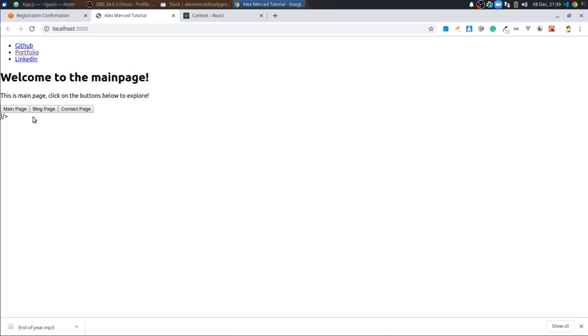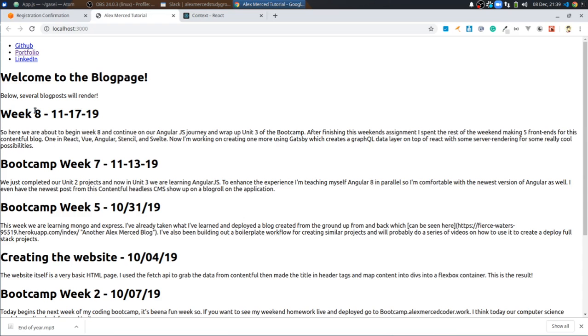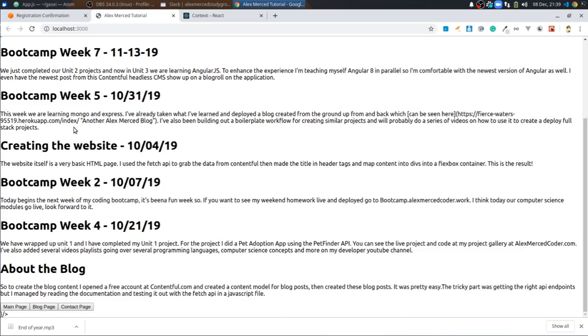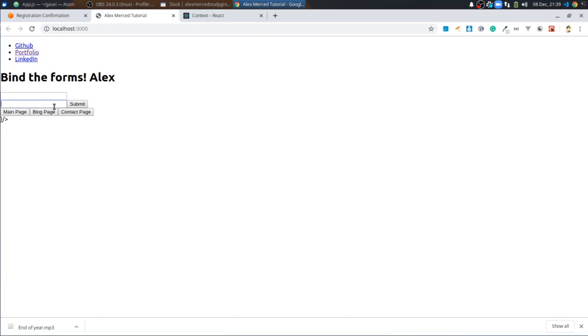And let's just see if this changes. Again, right now you're not seeing it styled because I haven't brought in the stylings yet. But let's see if I click on blog page. Does it work? Yes. And if I click on contact page, does that work? Yes. And if I type in this form, does it work? Yes. If I type in this, does it work? Yes. Everything is working. It's alive. Okay.